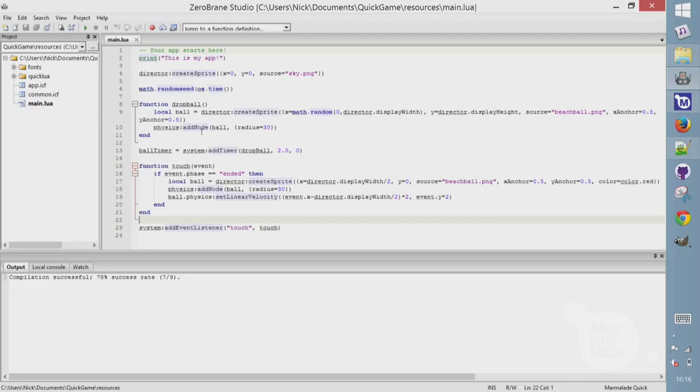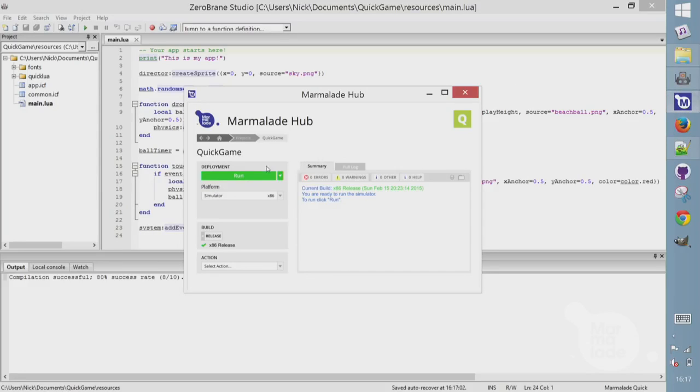And that's it. We've now got a function for dropping our ball repeatedly every time this timer fires, and a function for firing a new ball with a velocity every time we touch the screen. Let's check it compiles again, and switch back to the simulator and run it.